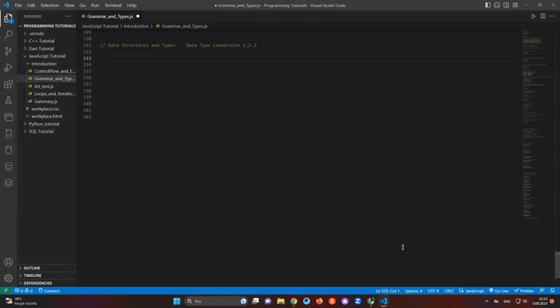We will continue now with the data type conversion. It's 1.2.2, part of data structures and types. We already completed the last part with the data types, and we can now check data type conversion. We have functions like toString and parseInt or Number to convert strings to integers, integers to strings, or integers to float numbers. So we can just do them step by step.